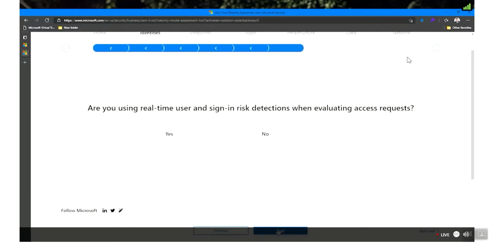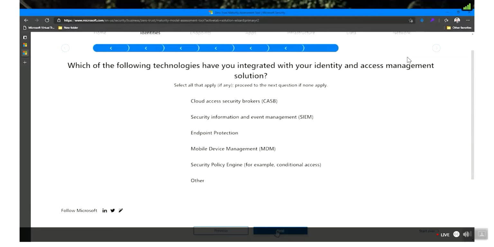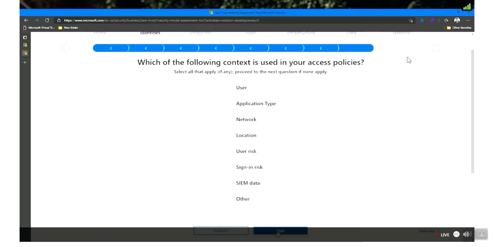Are you using real-time user and sign-in detection when evaluating access requests? Something like identity protection. Let's say we're still not using something like that. Which of the following technologies have you integrated with your identity and access management solution? Let's say we have endpoint protection and Microsoft device management, and some sort of conditional access. After that, which of the following context is used in your access policies?